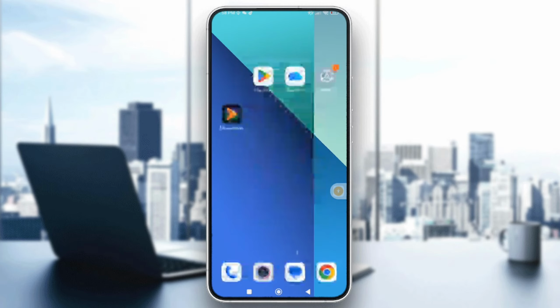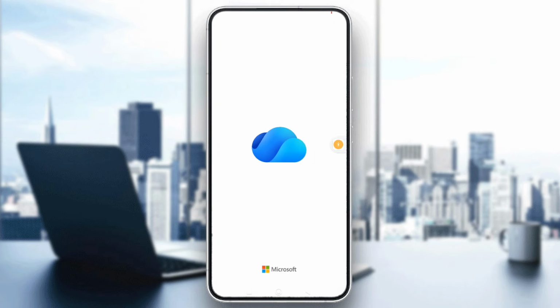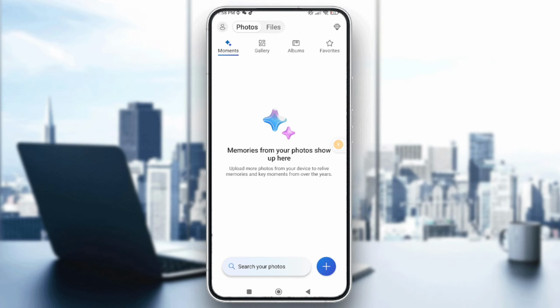Okay, so right now go back to OneDrive app, launch it, and if you see sync paused at the top, just right here, go ahead and tap it and then tap resume sync or similar option.